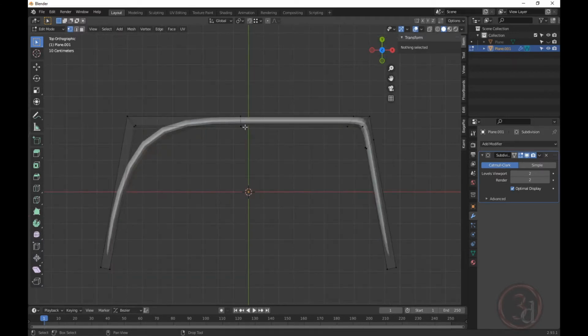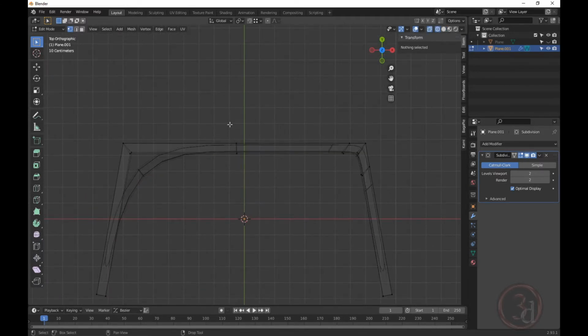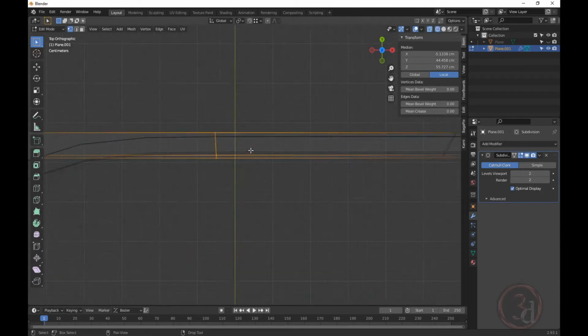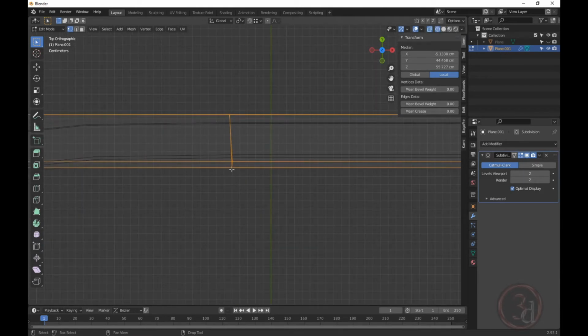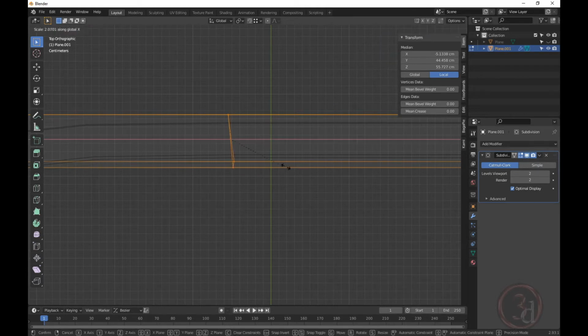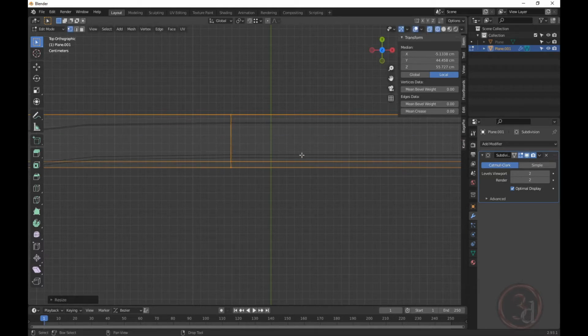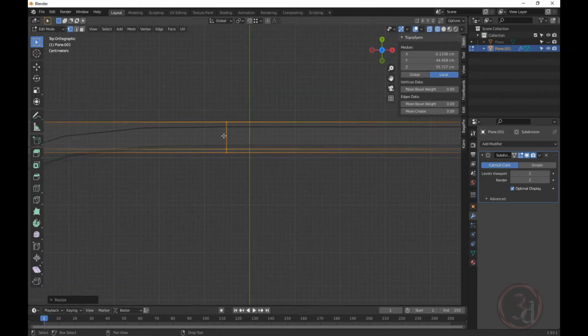In my top view, I can select this, but let me first make this straight. So S for scale, X for the X axis, and then press 0. It will flatten the vertices, aligning them to each other, and then I can just type 0.